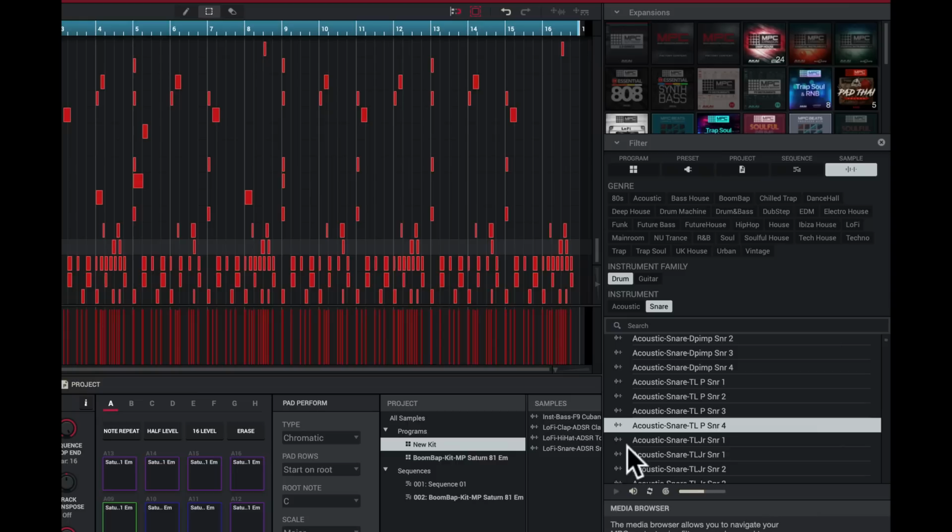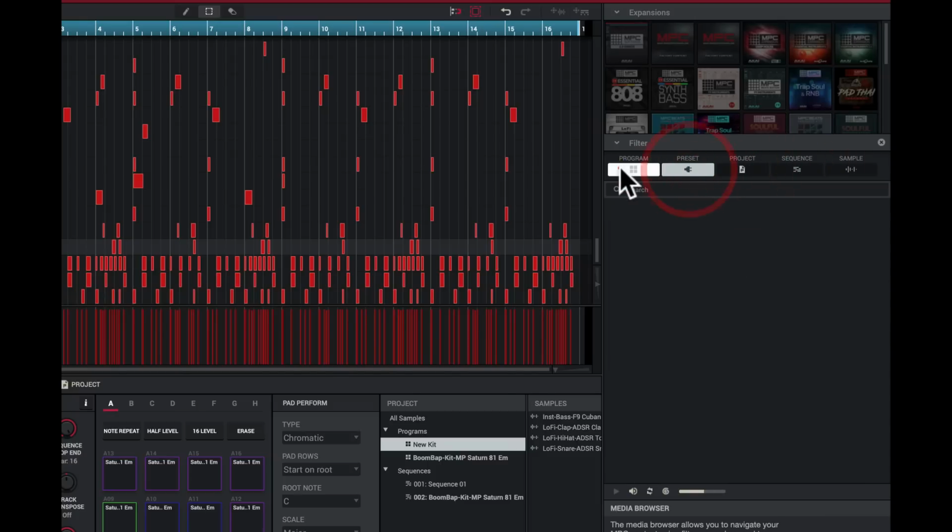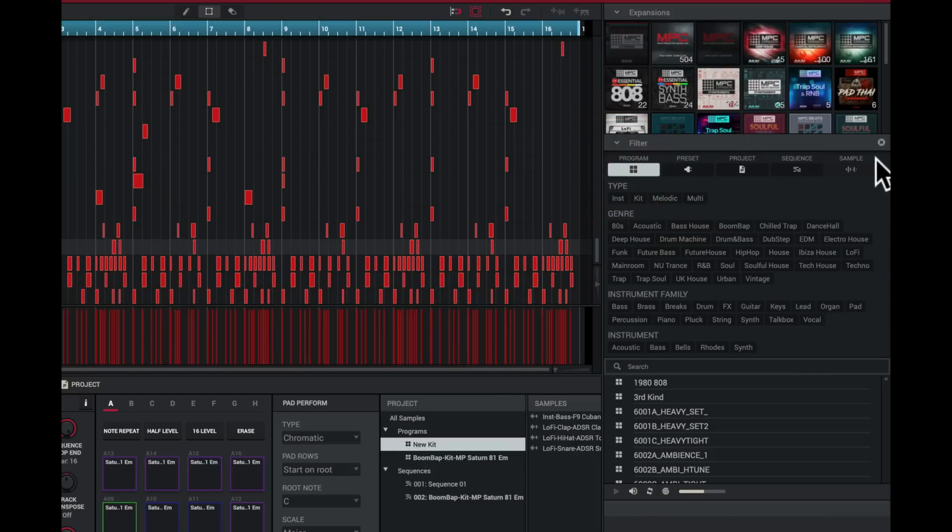That's the beauty of having this expansion pack, and then having a media browser helps you to search for whatever you want. And of course, we can go from sample to sequence to project to preset to program, but there's no all selection for filter. Got that? It's pretty simple to do.